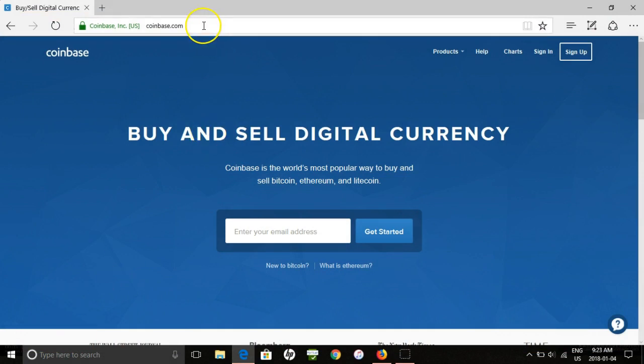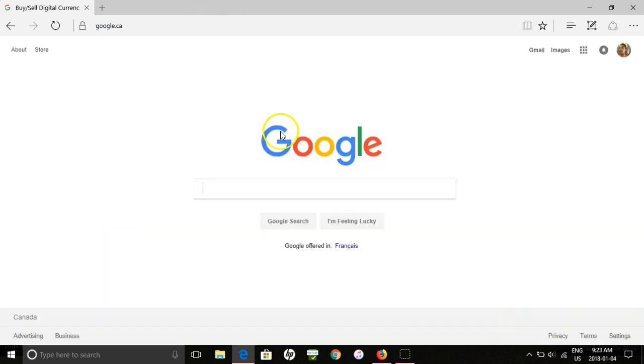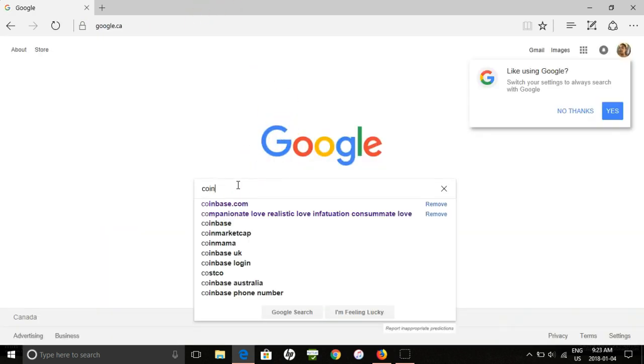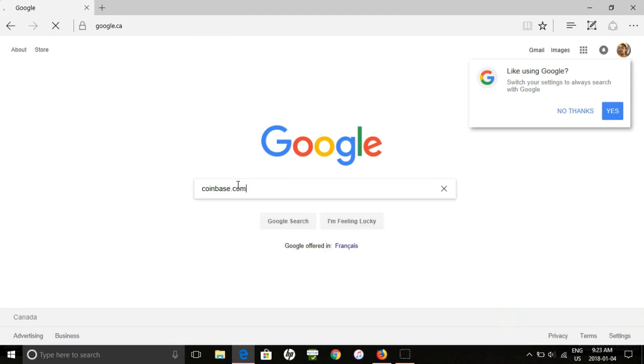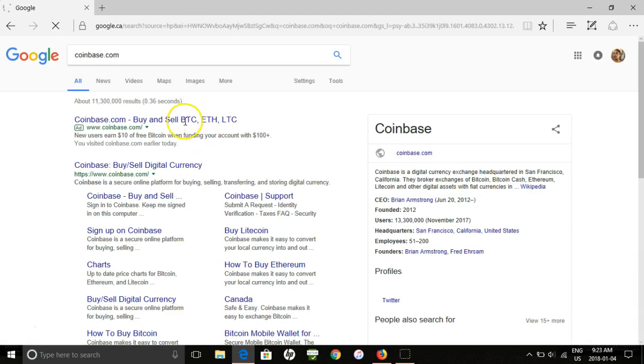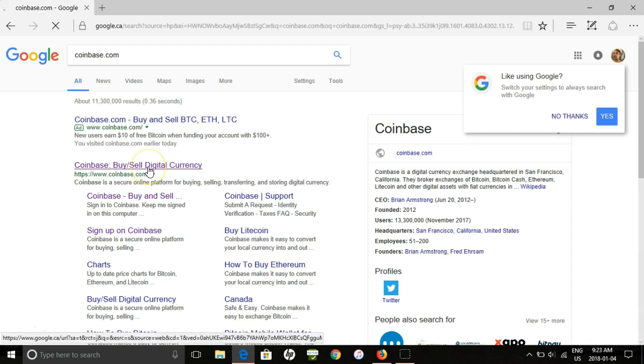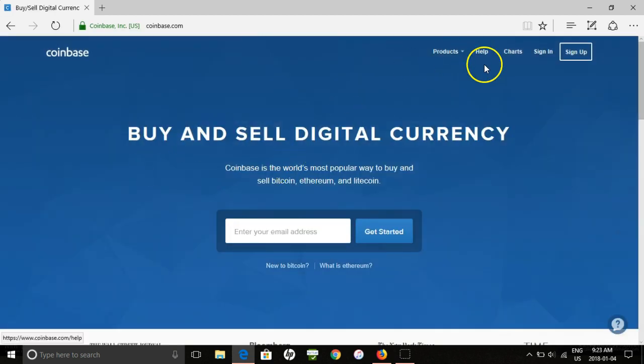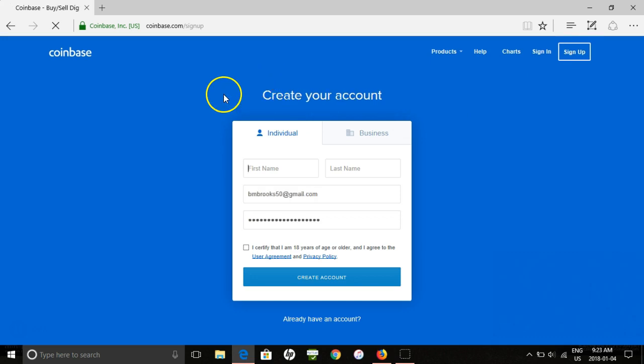What you're basically going to do is, I'll show you exactly, go to Google. Okay? Go to Coinbase.com, boom. It's going to bring you here, first, second link, okay? Obviously, you're going to go to your top right where it says sign in. Okay, you're going to put your information in.